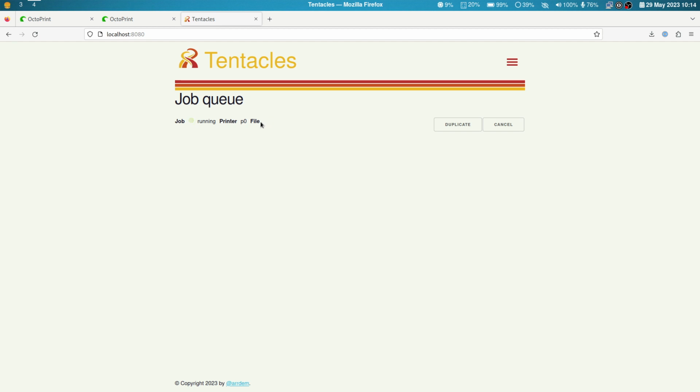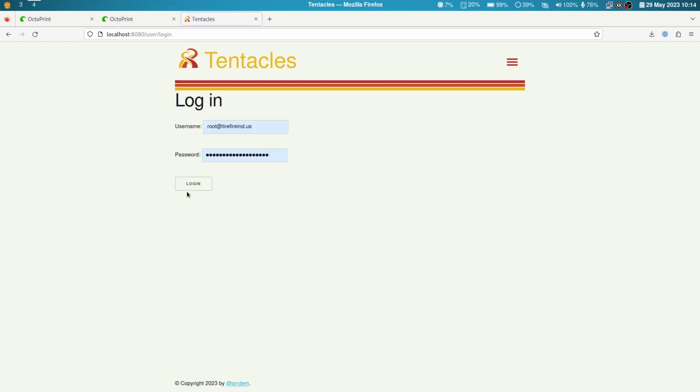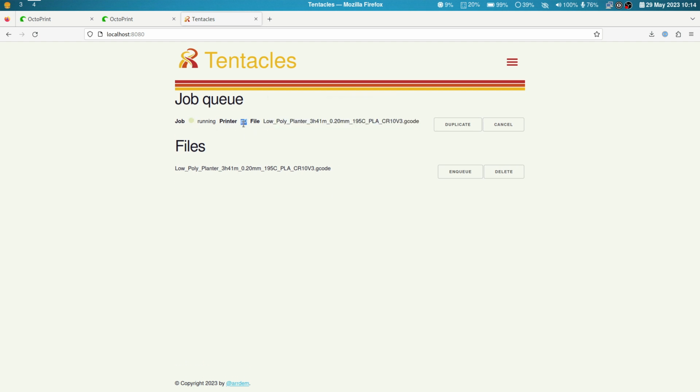So here we've received a job. It's got, in this case, a messed up file name. Got to figure out why that is. But let's log in and take a look at what's going on here. So we've got here a job named running this file, and it's mapped to printer 0. We can actually see here, this is a low poly planter file that we just uploaded from PrusaSlicer.